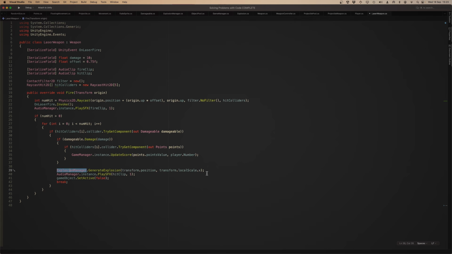because remember, this object has a reference to its player number in its base class. And then I want to generate an explosion, but I want it to happen at the point of impact. So that would be hitColliders i.point, and I'm just going to manually give it a scale of 0.2. I'm going to play the hit clip. I don't need to turn anything off, and then that breaks the for loop. Okay.